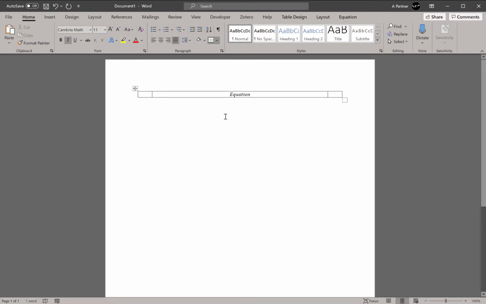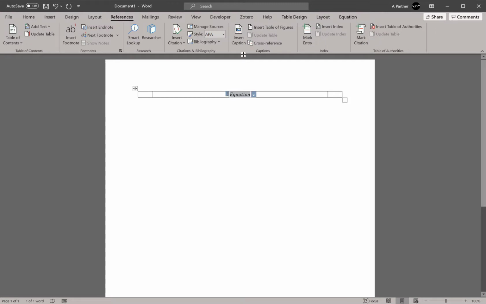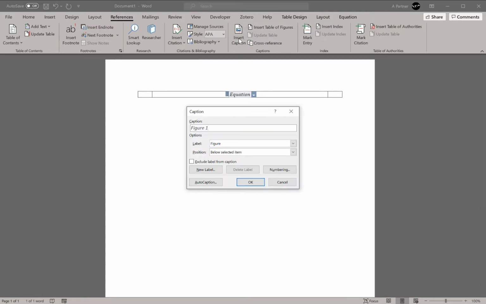So next, I actually want to include a caption which tells me the number of this equation. So I'm just going to highlight this, and I'm going to come to the References tab along the top ribbon, and I'm going to go to Insert Caption. Now obviously this is an equation, so I'm going to change the label from figure, use the drop down arrow, and change it to equation. Now I don't actually want the word equation in front of my caption, I just simply want the number of the equation. So I'm just going to click Exclude the label from the caption.